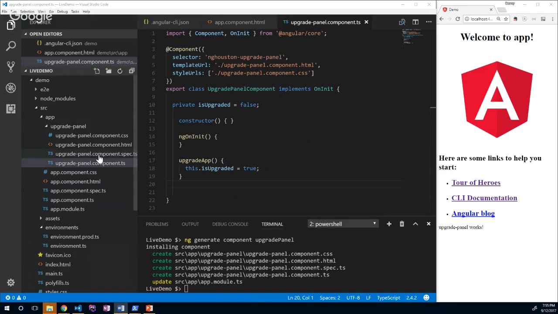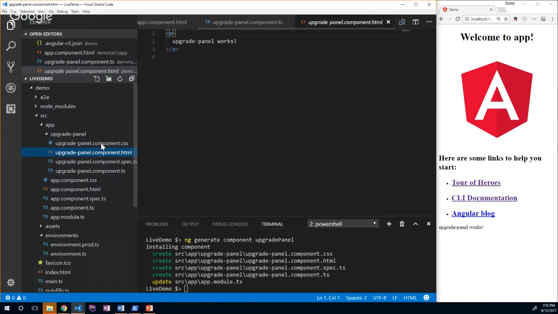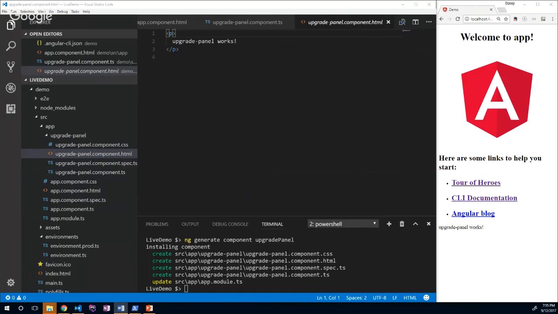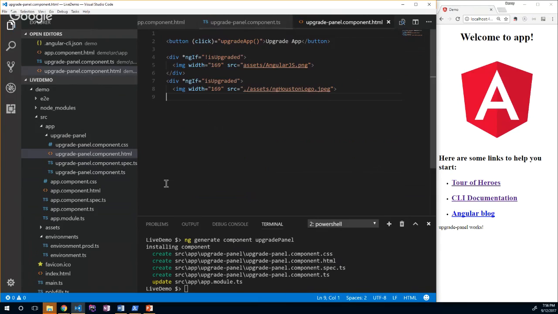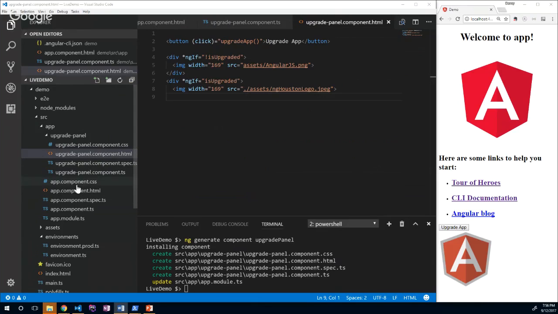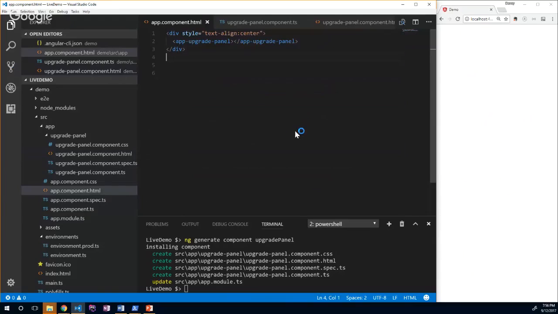And then I'm going to adjust the template to reflect some of the changes. I'm going to modify our main app component template, which is our top level component, to include this as well. We'll save that and we'll see if I've got everything here. It's like not.